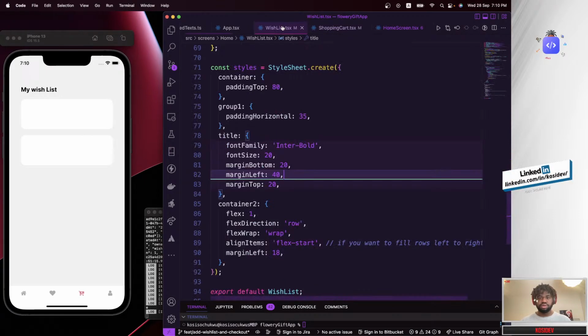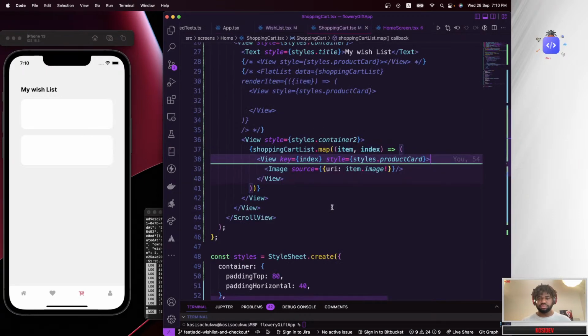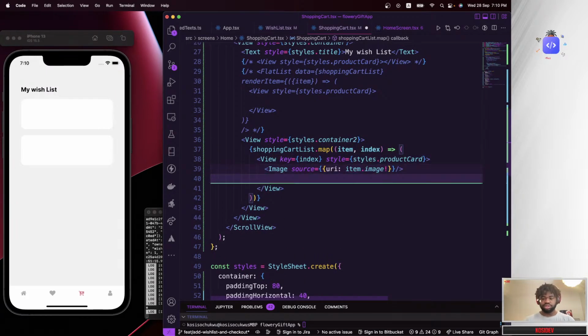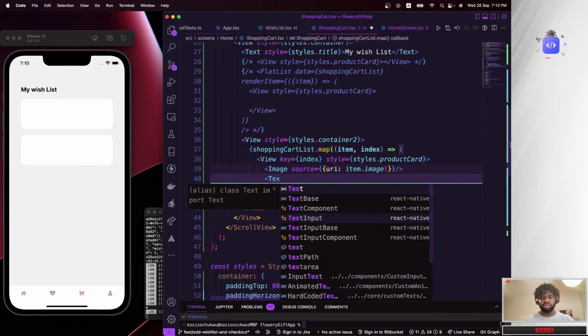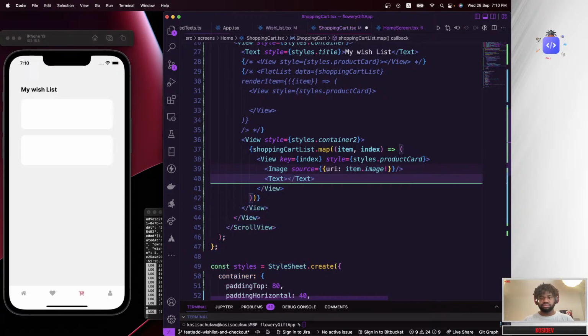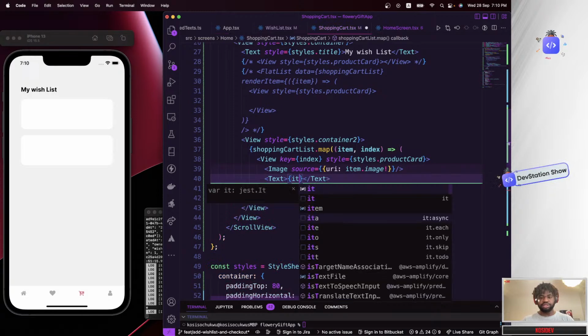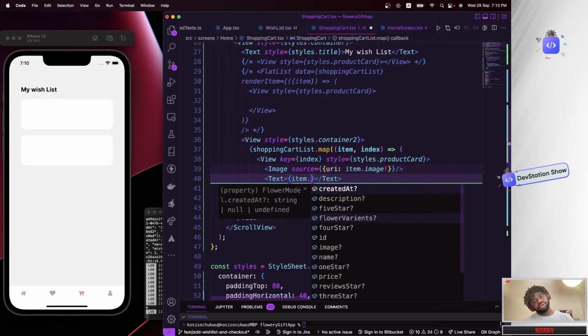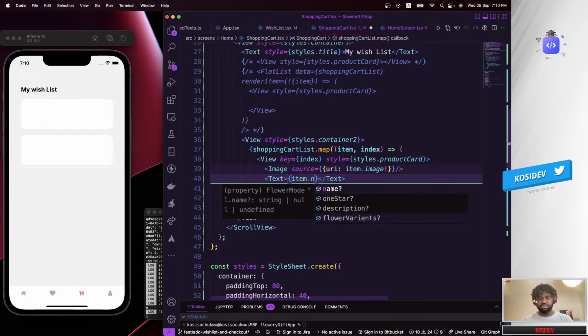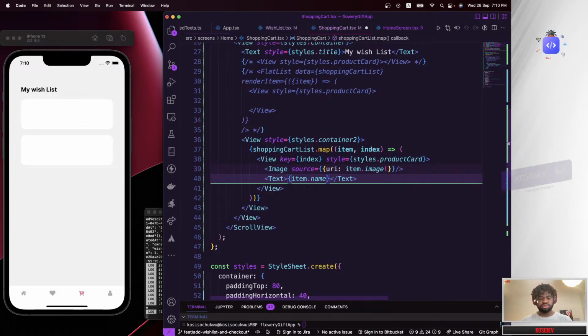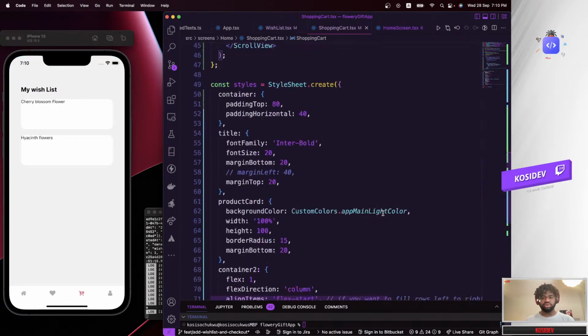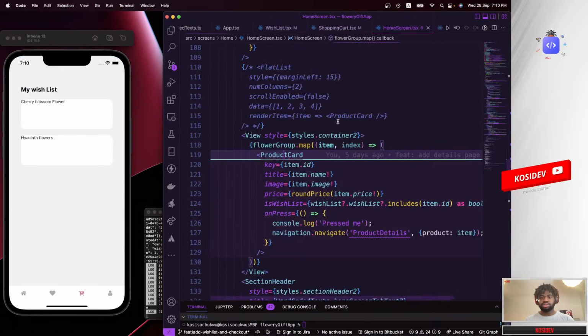Yeah, okay. Okay, let's try something else. I'll just add a text component here. In here, I'm going to say item.name. Yeah. Okay, the name is showing up, but the image is not showing up. Let's see what's going on.